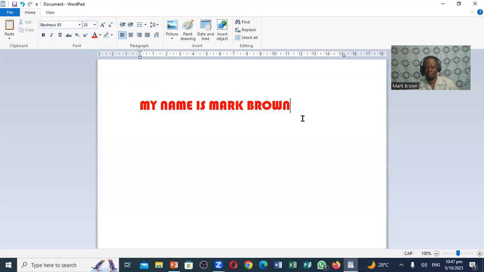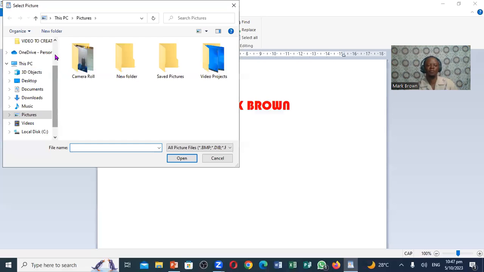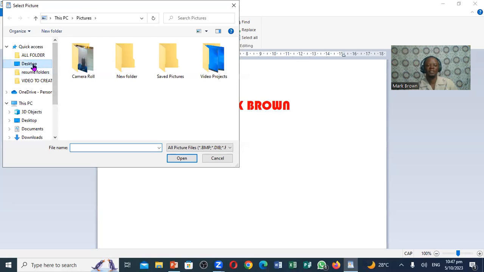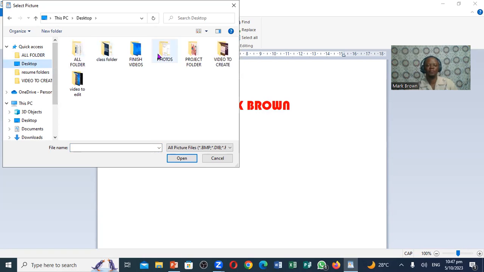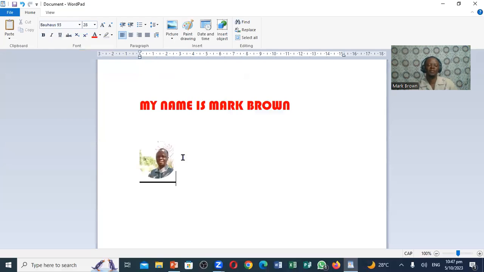Not only that, you can also insert a photo. You can come right here to Picture and click on it. This is going to take you directly to your desktop. You scroll up here and click on the desktop. I'm going to search for a photo. You notice this is Cancel and Open. I'm going to choose this photo right here and click on Open. There you go, the photo.